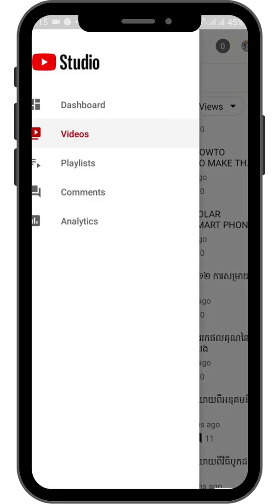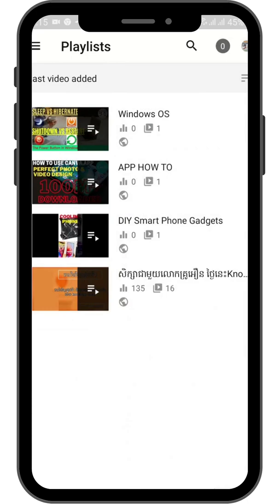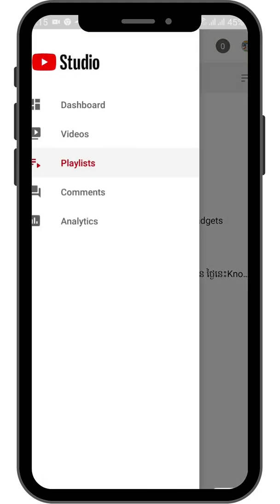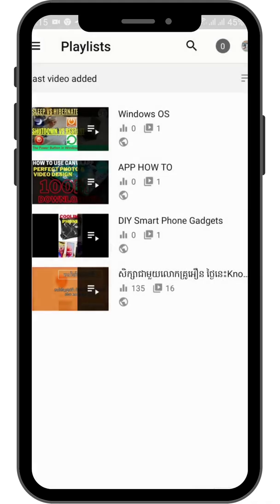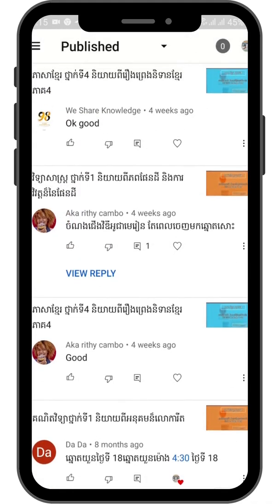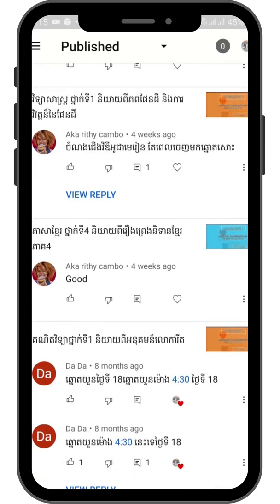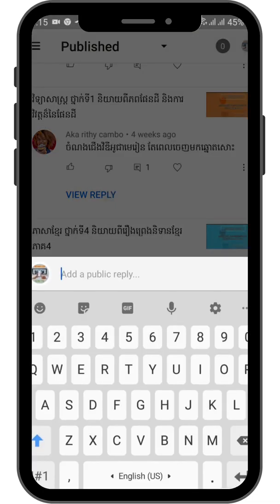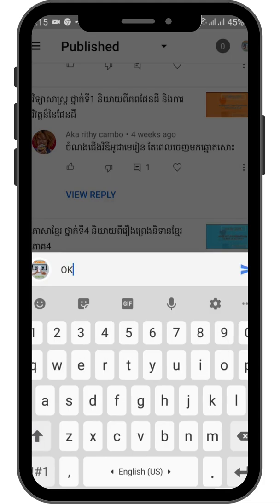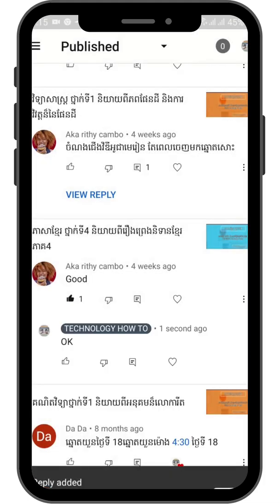Okay, and the next menu is playlist. You can click on playlist to manage your playlists and to use your playlists. For example, I have 4 playlists. And the third menu is the comment. In the comment menu, you can see who comments on your video, and you can like the comment, and you can reply to them instantly.